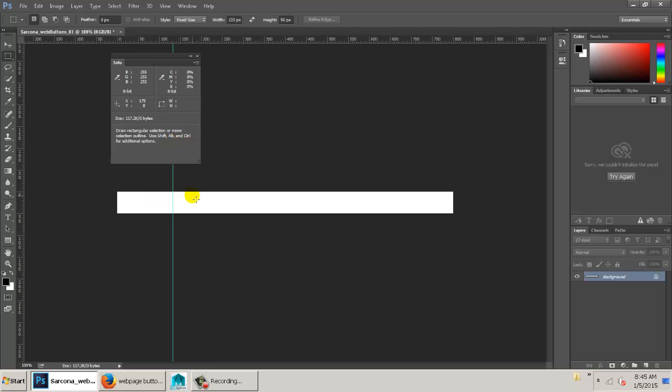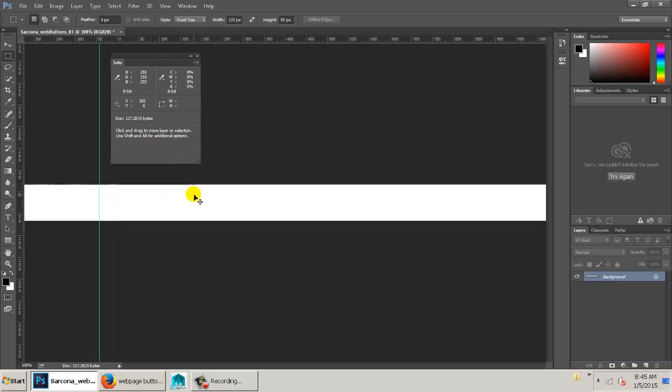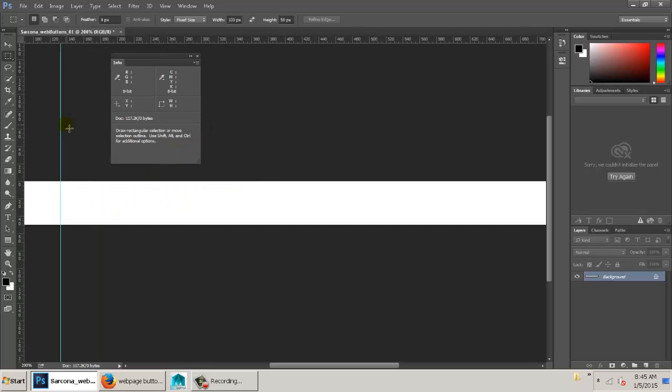Okay. Now it might help if I zoom in. So I'm going to hit Control Plus to zoom in a little bit. Alright, so now this guide is at 133. I'm going to click and drag another guide, and that one's going to be at 133 plus 133, which is 266. Okay, I'm going to click and drag another guide, still watching that number for the next one. So 133 plus 266 would be 399.